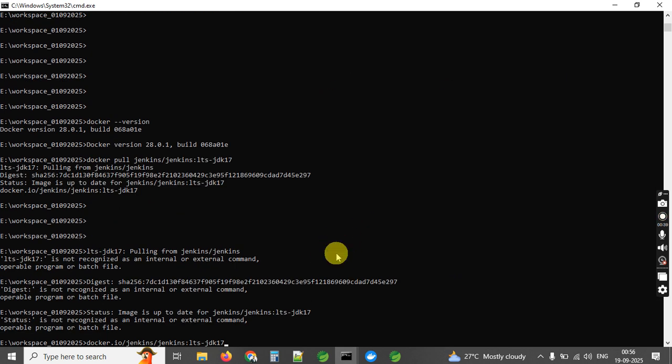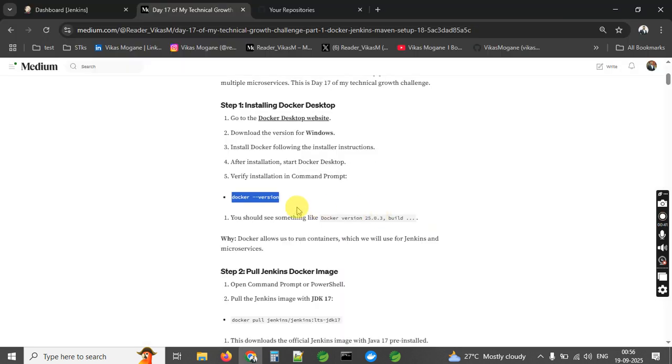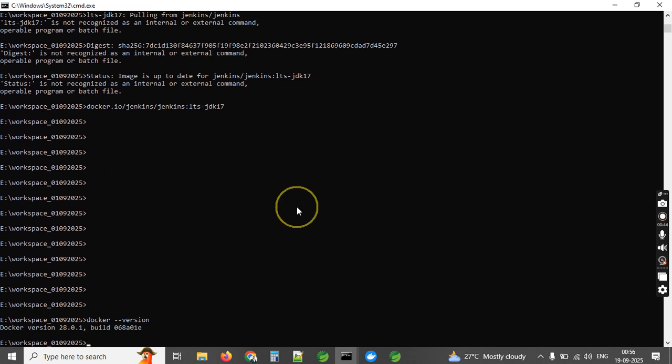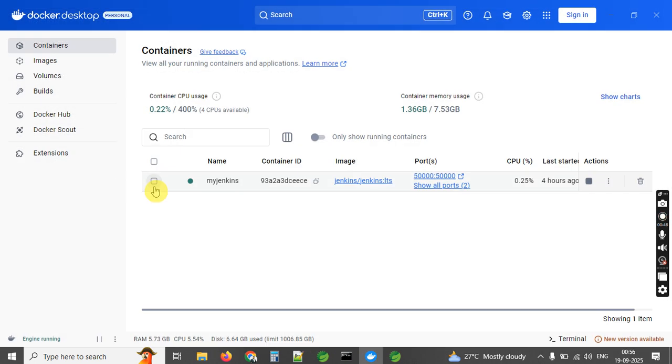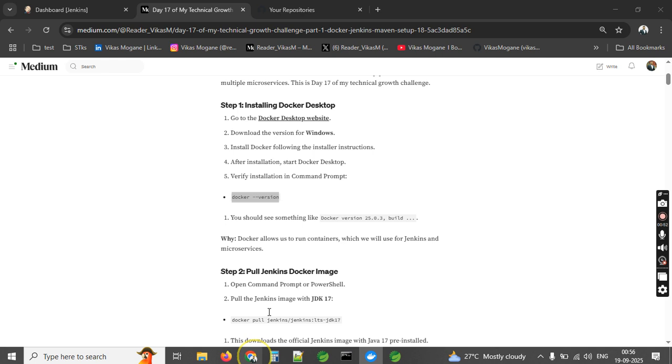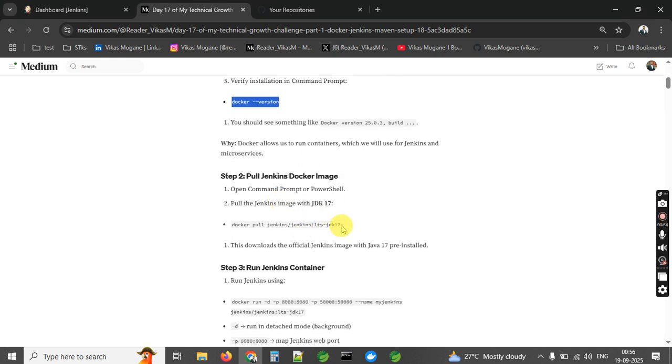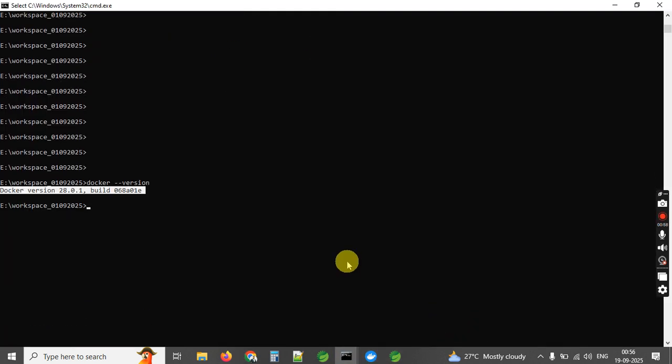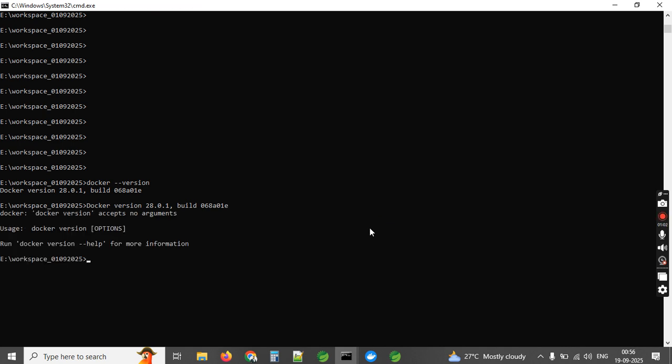Now what you have to do is run docker version in the CMD. Here it is showing Docker version 28.0.1. Now after this you can check whether you have to pull the images for your Docker image. I already have the image, so here it will show you the Jenkins image.